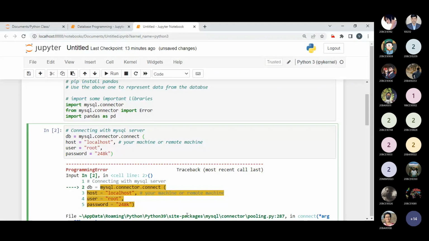Yes, tell me. Okay, now tell me, is it visible or not? The password I have typed over here is a wrong password.